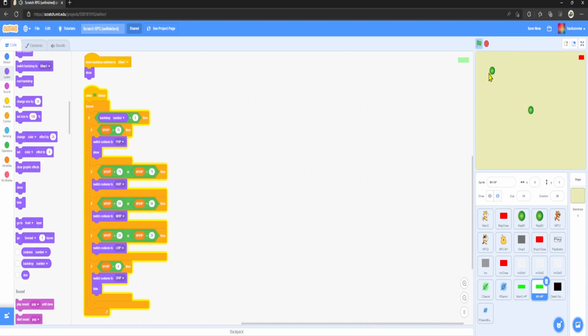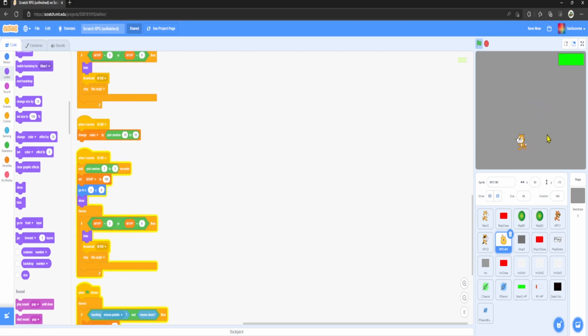So let's go over to the mine, and the monster now dies. I believe it should now appear. The health bar should appear. There we go. Beautiful stuff. And so that is that done.